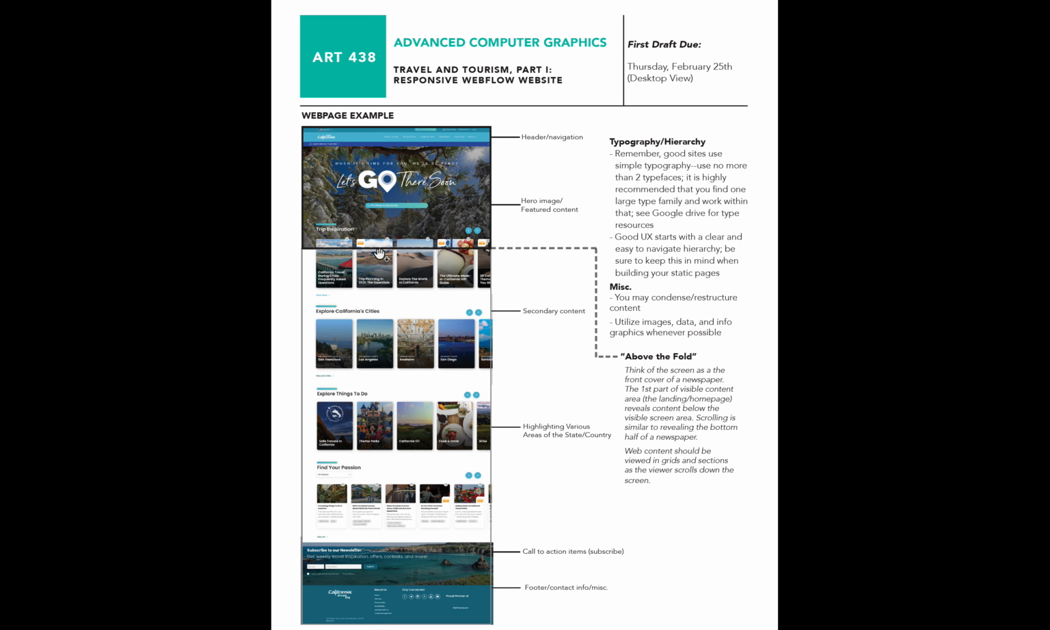And we can tell that there's some awesome engaging content if we just scroll down. So a lot of times people will use their site in a way where they have something that goes right above the fold to encourage the user to scroll down and see more. So scrolling is similar to revealing the bottom half of the newspaper, right? Like if you fold open and you see everything. So really be conscious of where those screen breaks are. Web content should be viewed in grids and sections as the viewer scrolls down the screen. So just a quick breakdown of the landing page specifically.